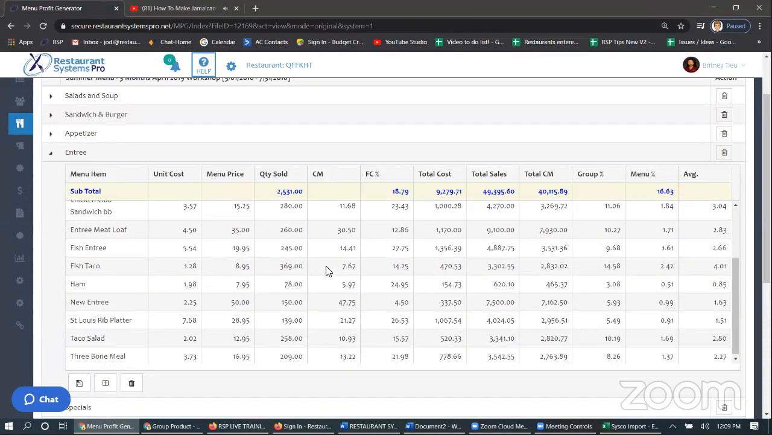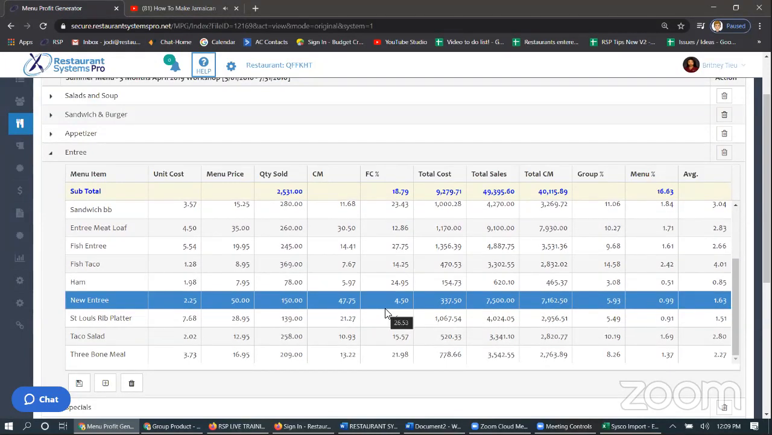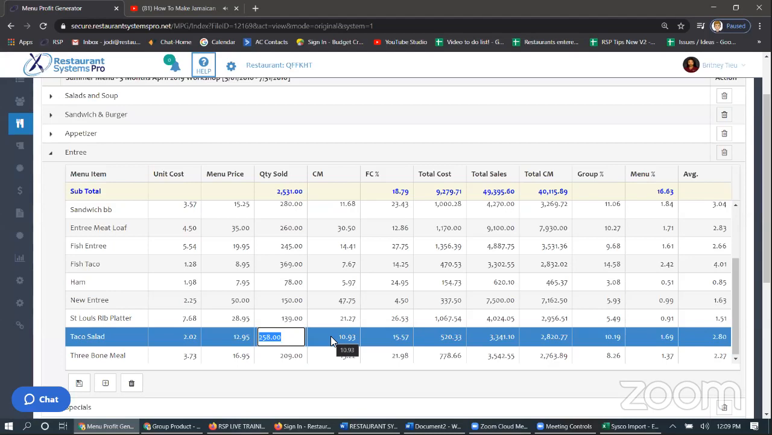But I also have a lot of my members go through all of this to make sure that if their food cost percentage stands out, just like this new entree, 4.5% food cost percentage, I would automatically go back into the recipe costing card and just make sure it's accurate. And then something like taco salad may be accurate because it's so cheap to make, but I would just verify that one since it's only 15%.